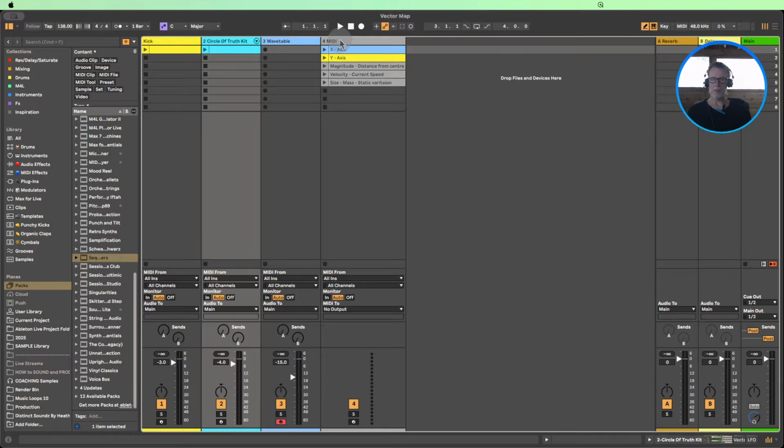We're going to be working in Ableton Live 12, and Suite is important in the sense of having access to the pack that is free if you're a Suite owner to download.